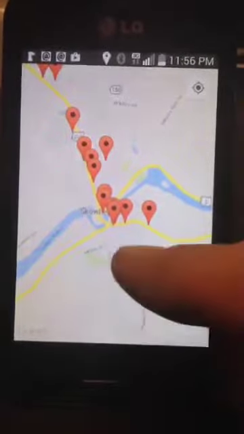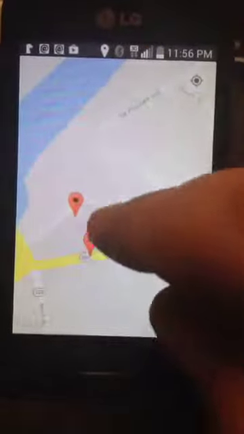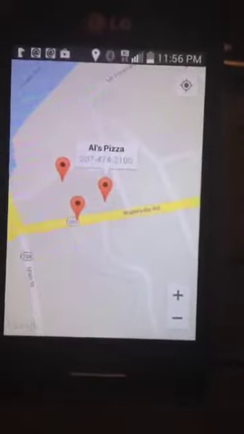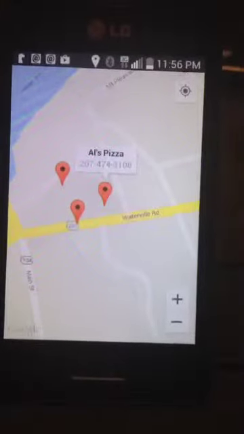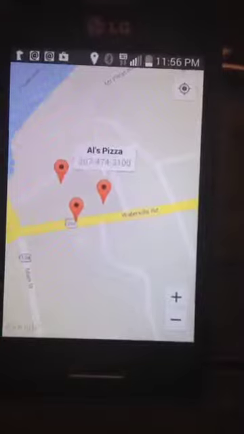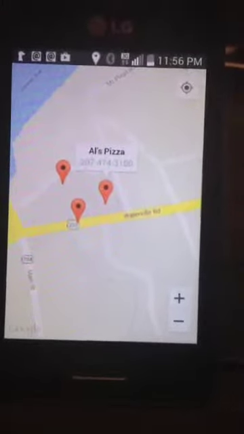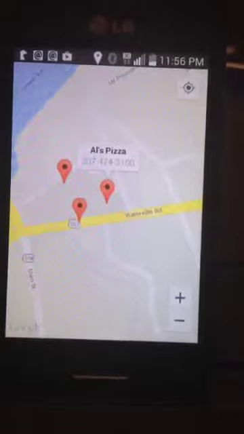Let's see if I can do this without wiggling and make you guys all sick. So here we go. I've been talking about Al's Pizza. Al's Pizza is right here, and as you can see, it gives you their phone number. So I put that in there. You don't have to put their phone number, but you can actually charge if you want to. Hey, I'll put your phone number in there, $10 a month. Anything you want to do.